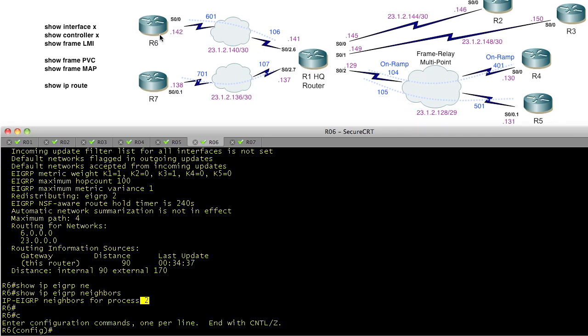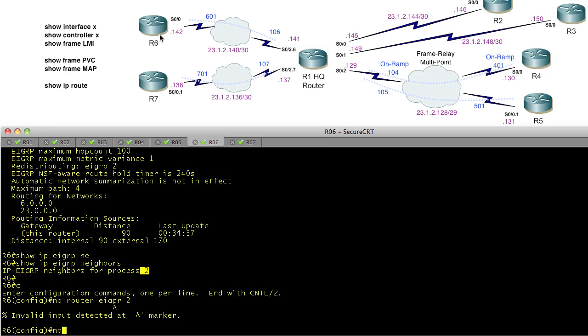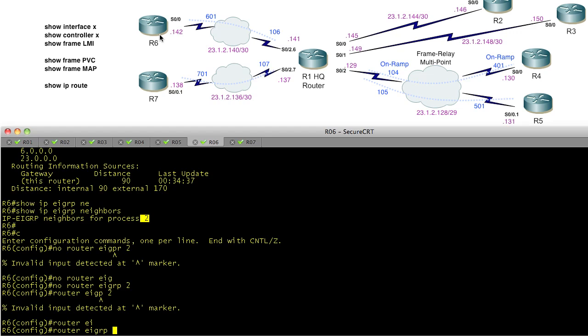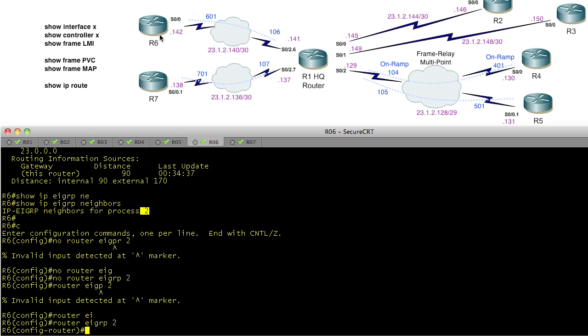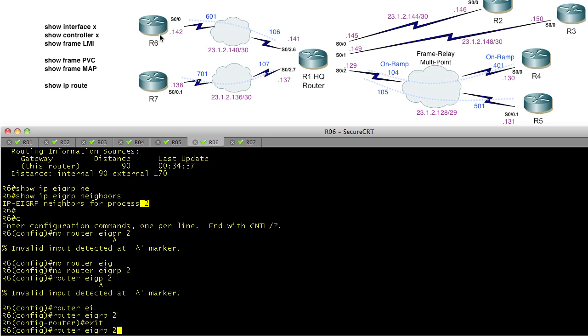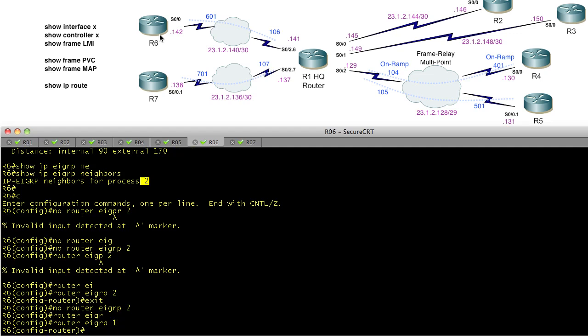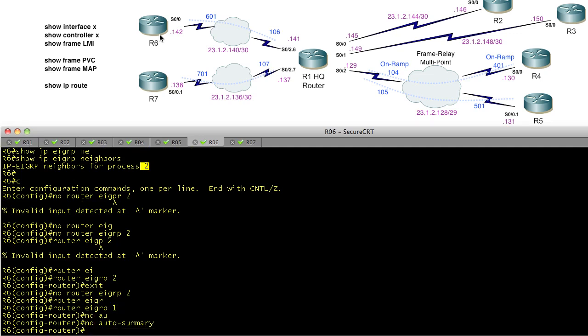So we'll fix it. No router EIGRP 2. Oh, if I could just type 2. And I'm putting it back in. Oh my goodness. I'm going to leave the camera running. So I'll say no router EIGRP 2. Router EIGRP 1. No auto summary. And network.